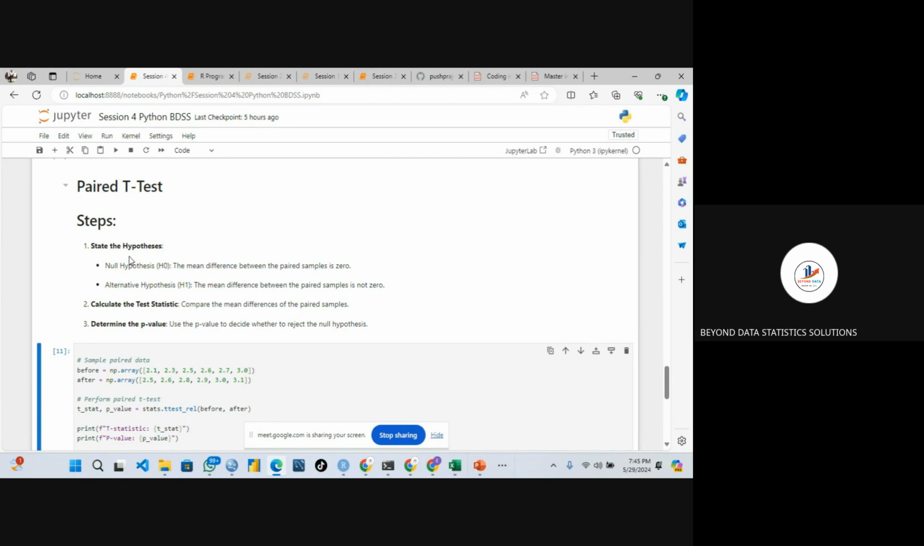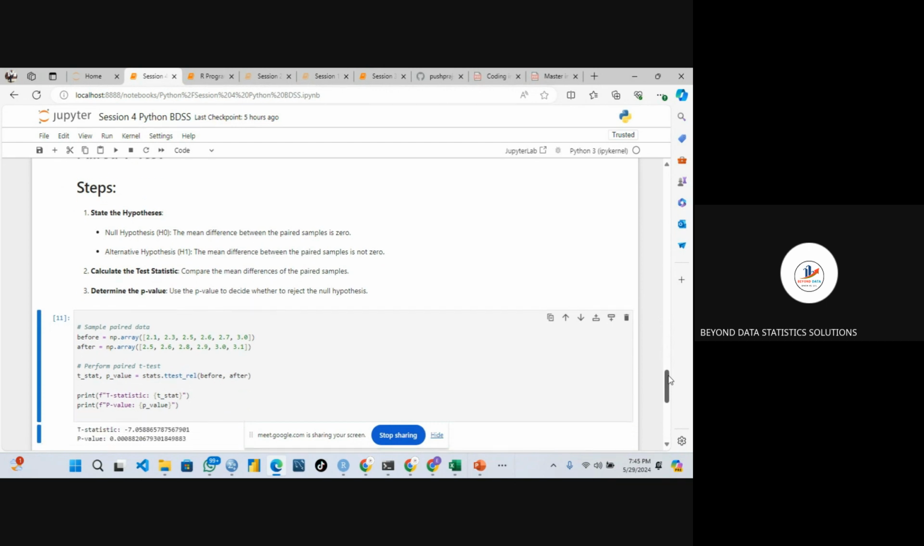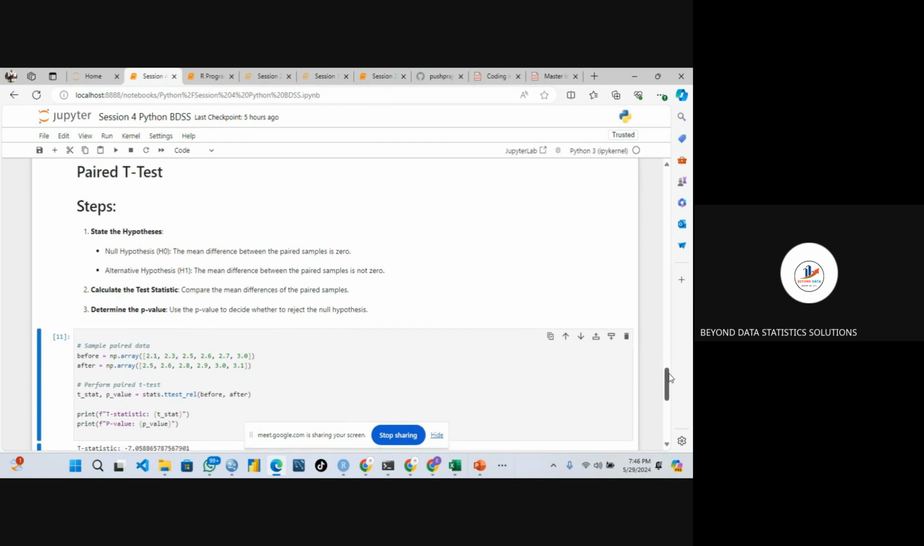It depends on which field you are in. You can perform this, and it will be very important for you to understand how this works and how you can apply it in data analysis, because data analysis is a very wide field, so you can apply it in anything that you do. So that's what a paired t-test is.